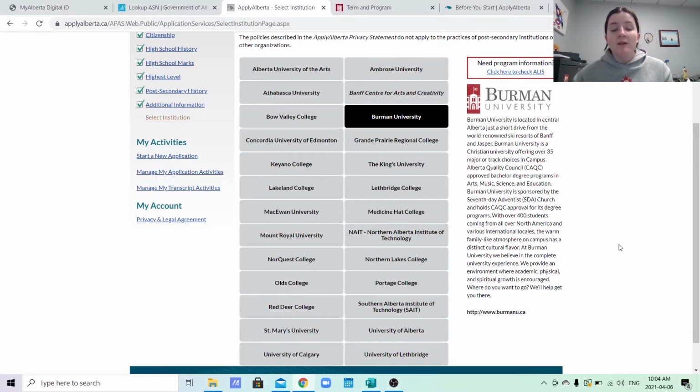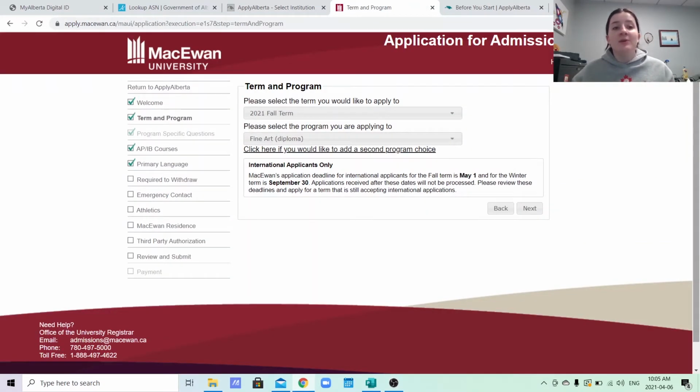But once you click one, it'll likely take you to their website where you can start the process of applying to their school. So once you've decided which school you want to apply to, I'm going to use MacEwan University as an example. It's probably going to take you to a page that looks similar to this, and it's going to ask you some questions.